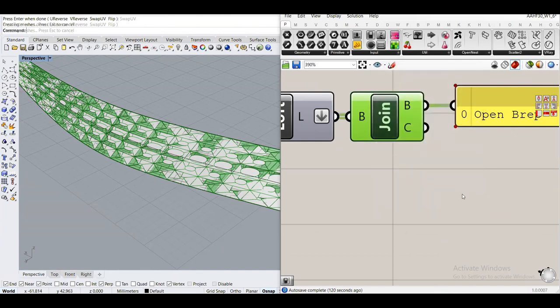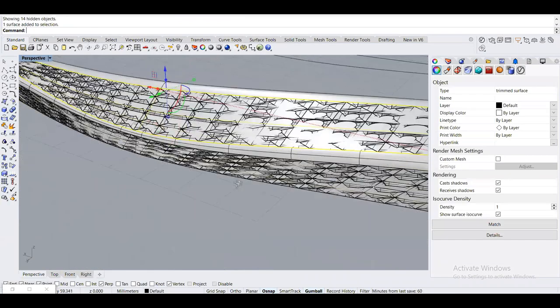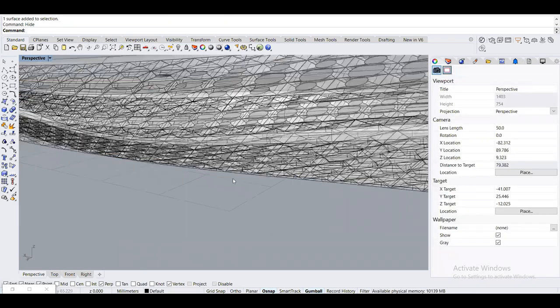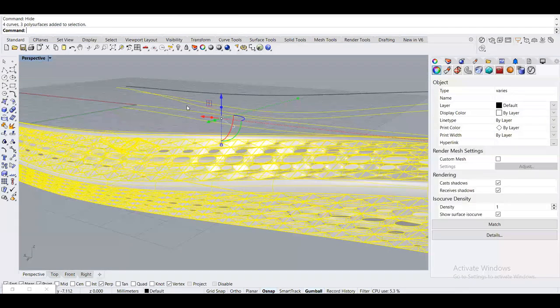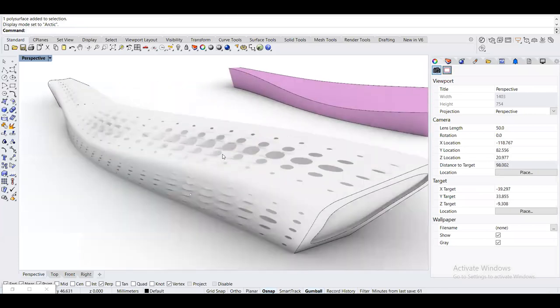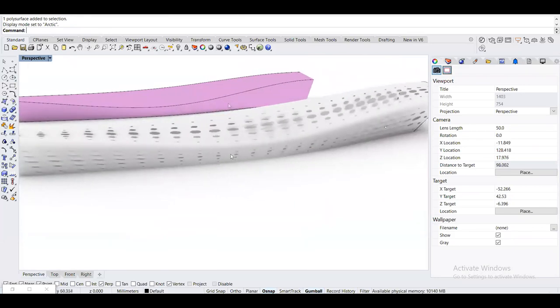Bake default. Okay, I'll disable the preview of it, and now I'll just hide the two original facades that I have here. Hide those and join everything into a single poly surface. And we did a cheese grater.